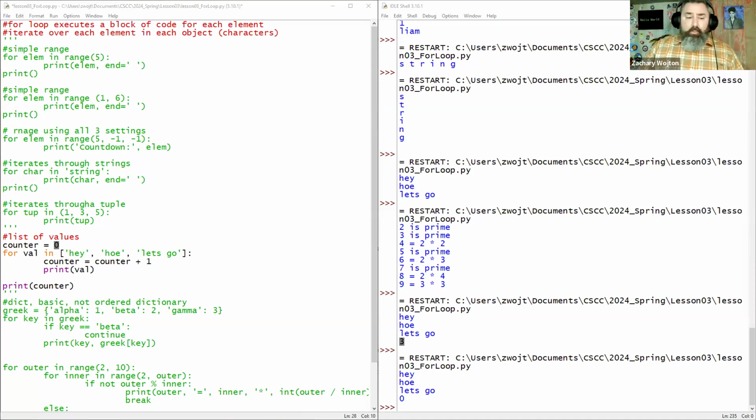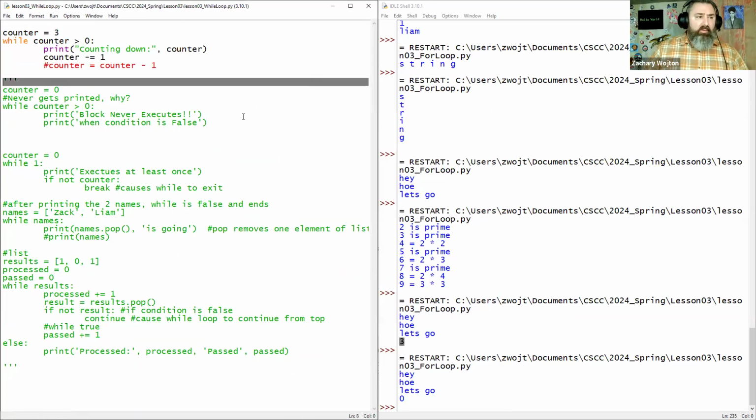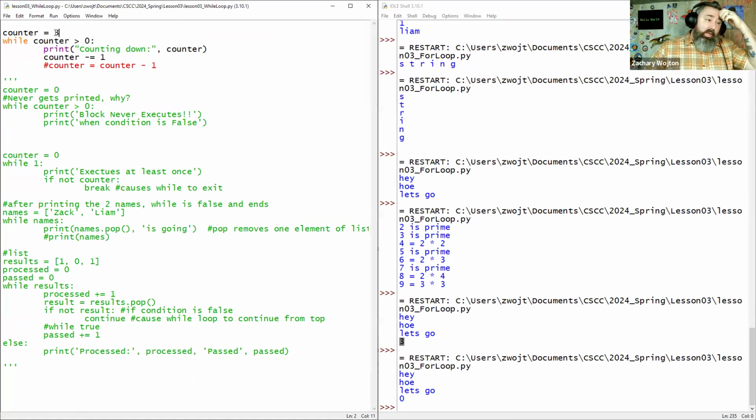Now, while loop: while I have energy, I'm going to do push-ups. Do 10 push-ups: 10, 5, 4, 3, 2, 1, right? So counter equals 3. While counter is greater than 0, print counting down counter. Counter minus equals itself minus 1. Well, that's the solution, right?